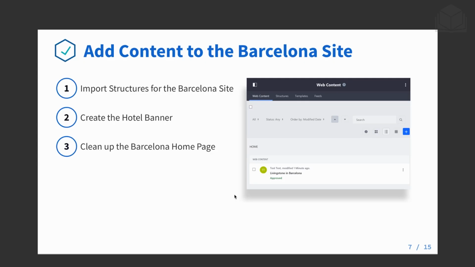It could be that the default language is set to Spanish, and I might want to be viewing it in English, but if there is no English translation available, I will still only see things in Spanish. All right, so what we'll do here is import some structures into the Barcelona site. We'll create a new banner, and then we can provide some translations and see what the process would look like for actually doing the translations.